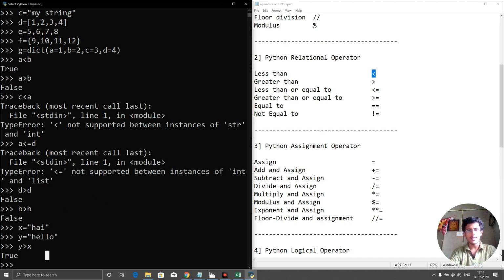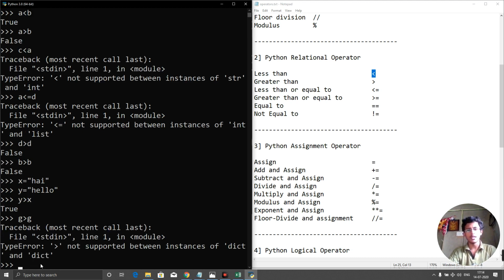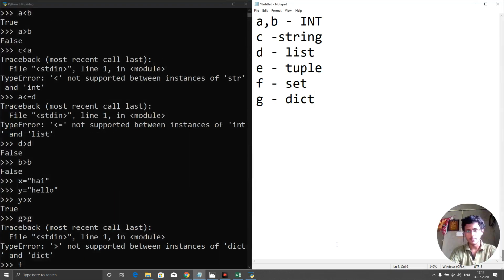I think we can even compare the other data types. G is my dictionary, and G is greater than G. Yeah, no, the dictionary we are not able to compare, because it is not supported between instances of dictionary and dictionary. We cannot compare dictionaries. We will check for the tuple. For example, f is my tuple, because where is the table? Yeah, this is our table.